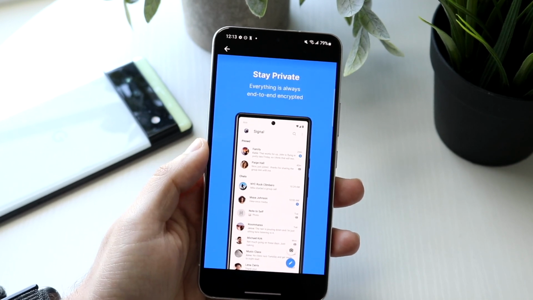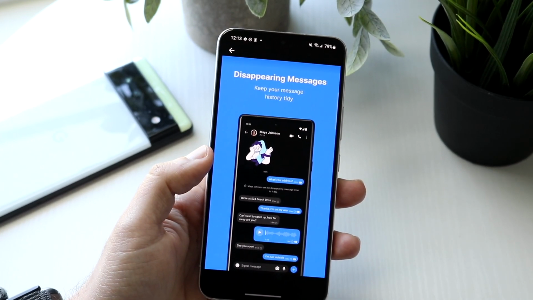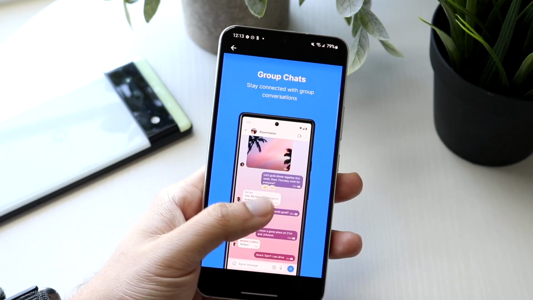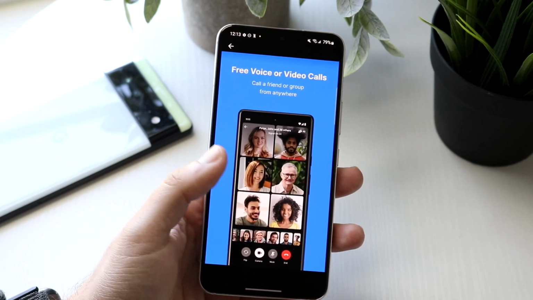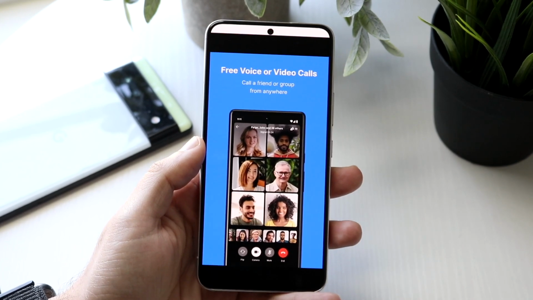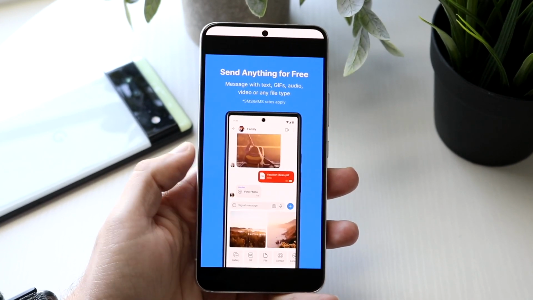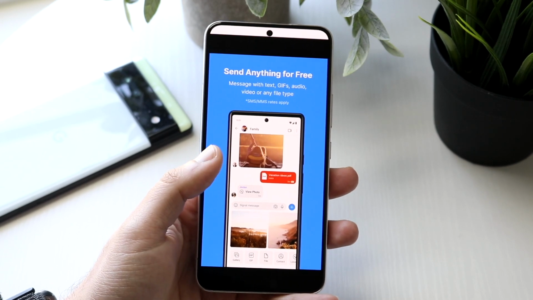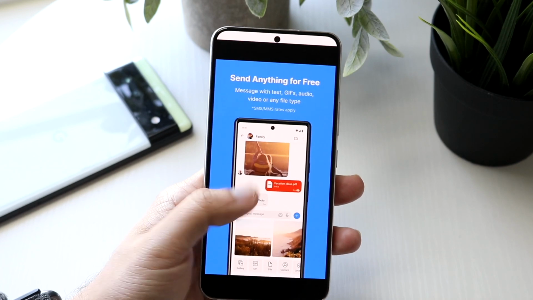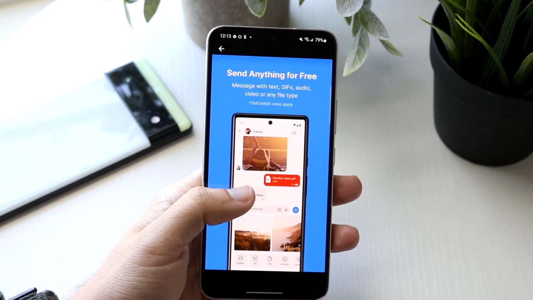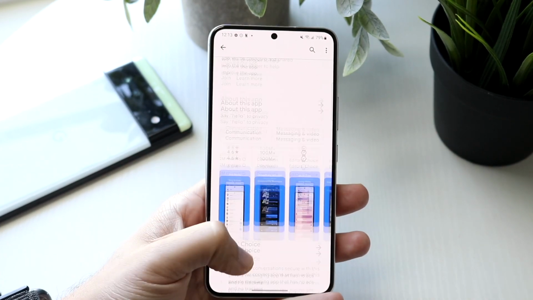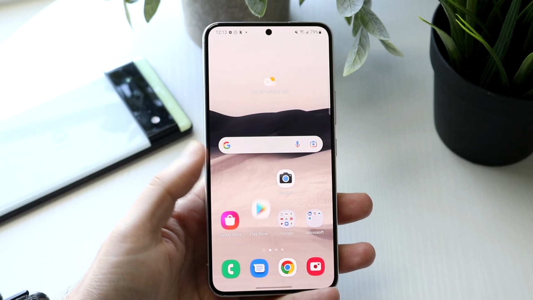It tells you to stay private, and everything is always end-to-end encrypted. You can have disappearing messages within Signal as well, which is really cool. You can set up group chats, and you can react to the chats as well, which is awesome. You have free voice or video calls as long as you have a data plan or a Wi-Fi connection. You can send anything for free, which is so awesome, and it does tell you SMS and MMS rates apply, obviously. This is another one I've seen a lot of people talk about. Personally, I still think Google Messages is number one. So if you're not into Google Messages, Signal is another really big one you can download.